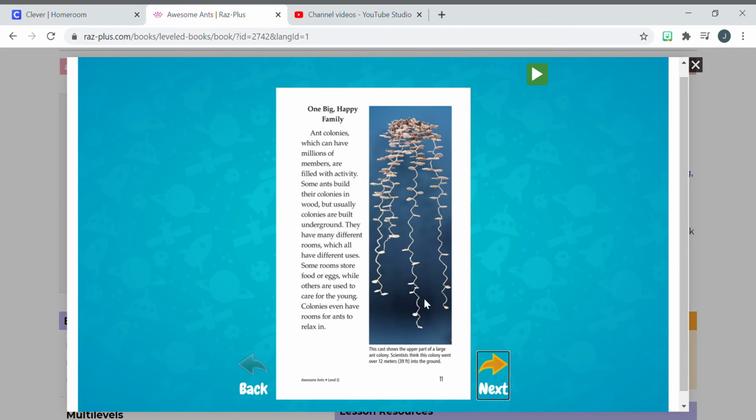Okay, good. Now we're going to read the section One Big Happy Family. Let's look at this really cool photograph. The caption reads, "This cast shows the upper part of a large ant colony. Scientists think this colony went over 12 meters, which is 39 feet, into the ground." To give you an idea of how deep 39 feet would be, a basketball goal at the normal height is 10 feet tall. So this is almost the length of 4 basketball goals if they were standing on top of each other. Okay?